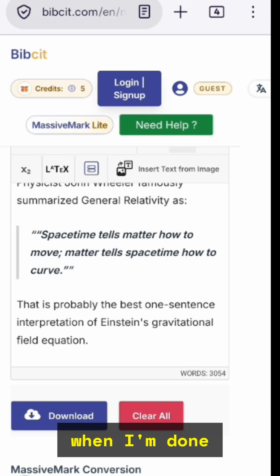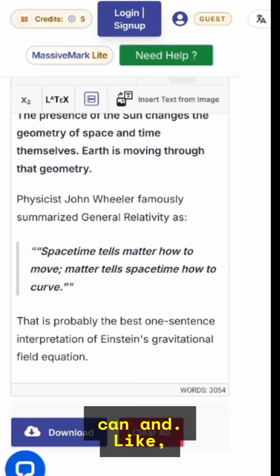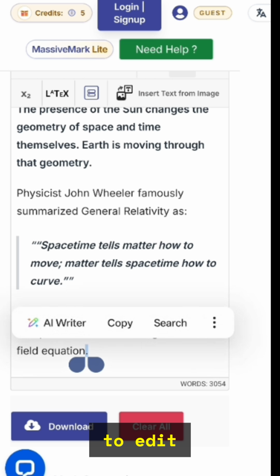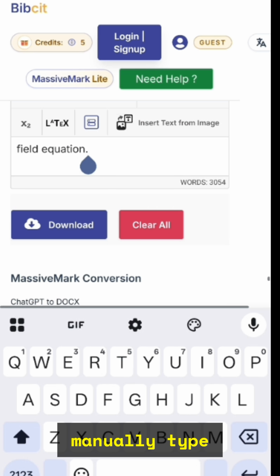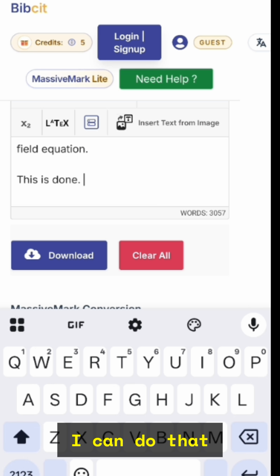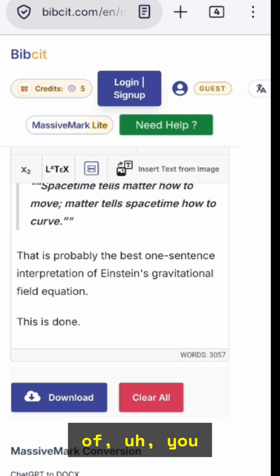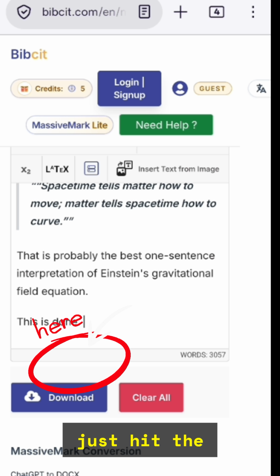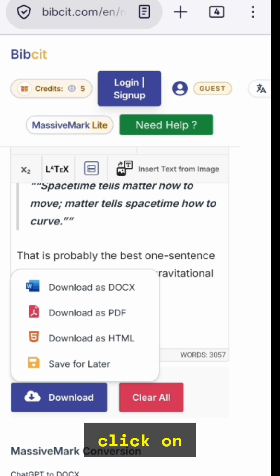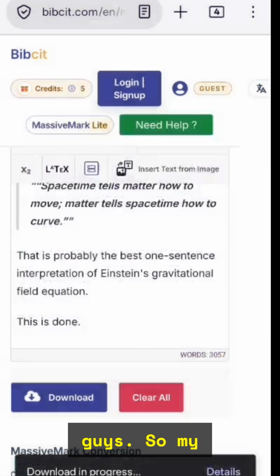And now when I'm done, if again I want to edit something, I can. Suppose I want to edit something, add something, or manually type something, I can do that. So just like a normal text editor, this works. Once I'm done editing everything and I'm ready to download, I'll hit the download button given here, and click on download as DOCX, and I'll show it to you guys.